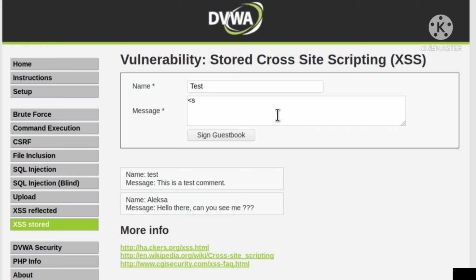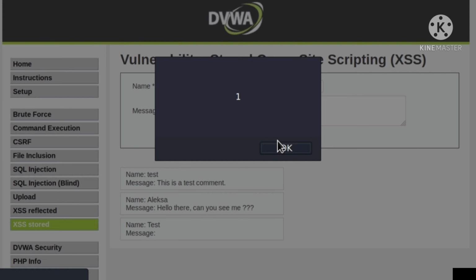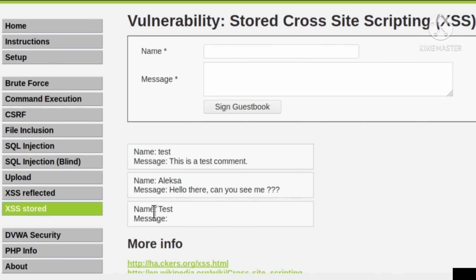If I go onto the script, then alert, and I alert 1, and I close the script tags, here we can input the entire script. So let's sign guestbook, and our JavaScript code executes. There is no user input filtering, therefore, since we are on low level, we will inject a simple code as alert 1.